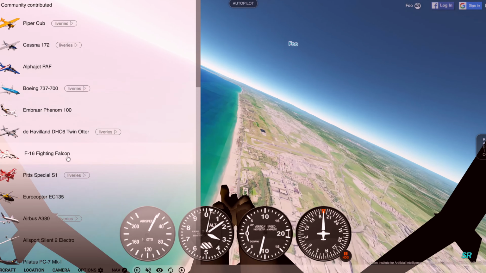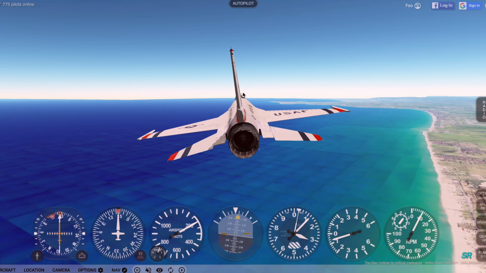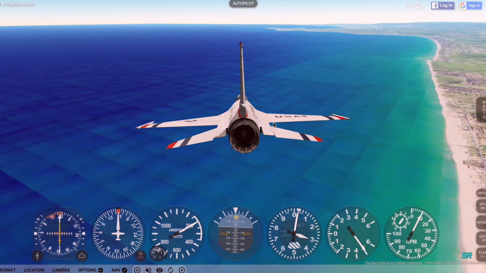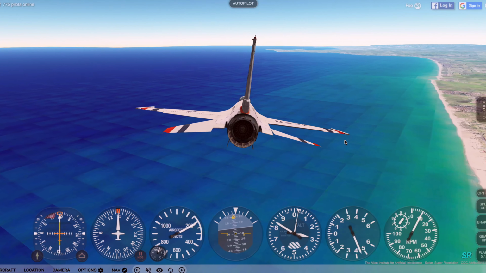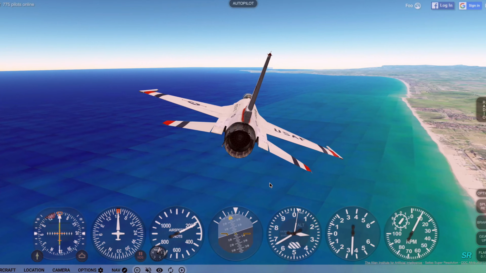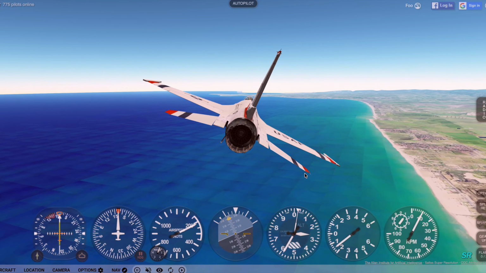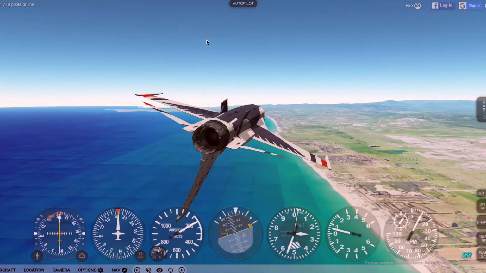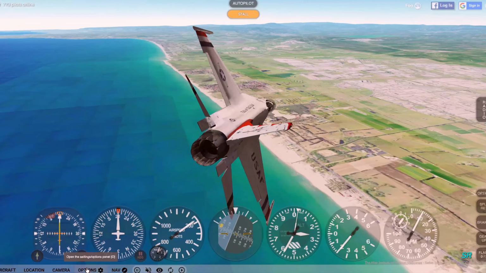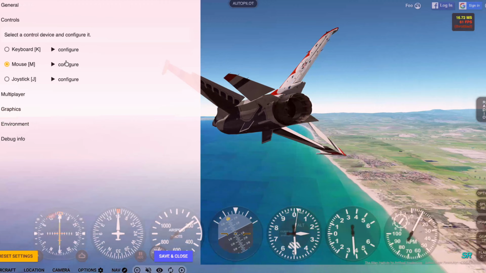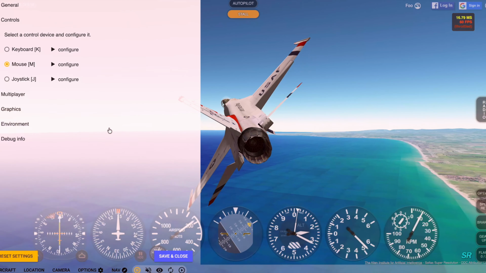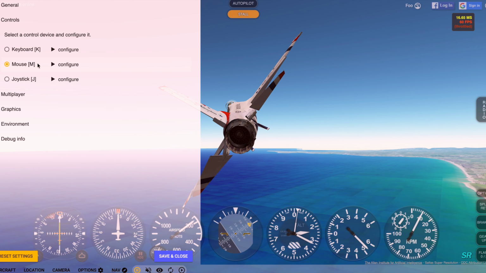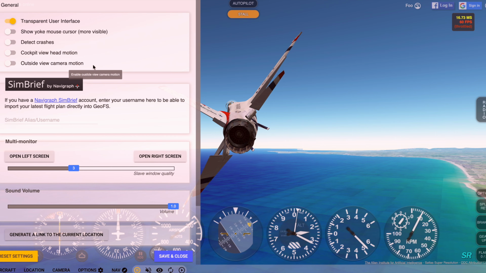Pretty nice. And you could actually even fly military aircraft, like here an F-16, and there are also some other military aircraft you can fly. So the game gives you actually a pretty good selection. If we go to options here, let's just pause the airplane real quick. So you see we could choose between keyboard, mouse and joystick. I'm using the mouse right now.